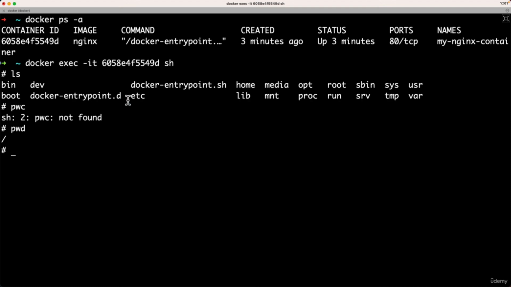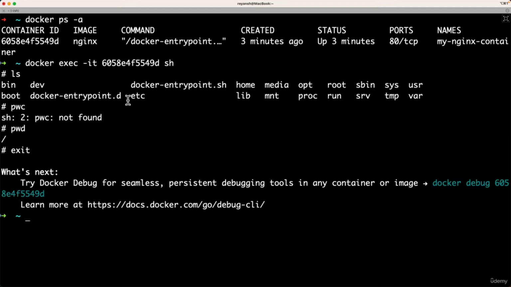Now to exit out of this terminal, which is inside this container, I can run the command exit. So I'm out of this container now. Now if your container supports bash, which is an advanced version of shell, you can also use that.